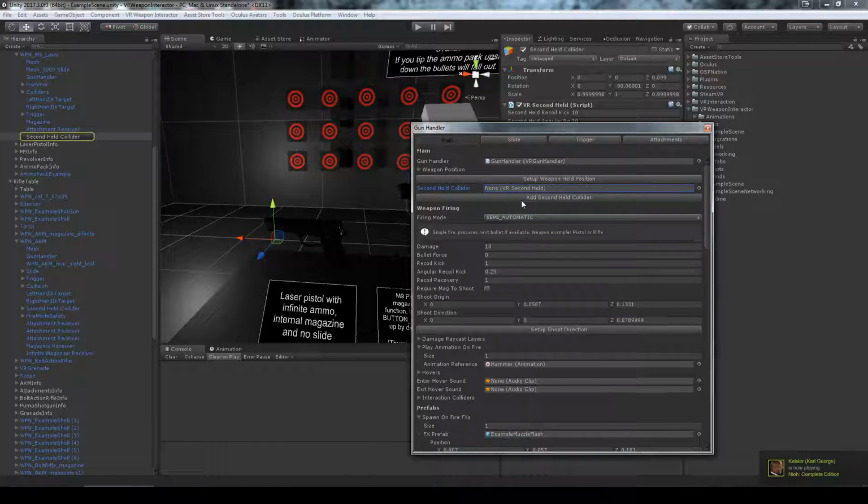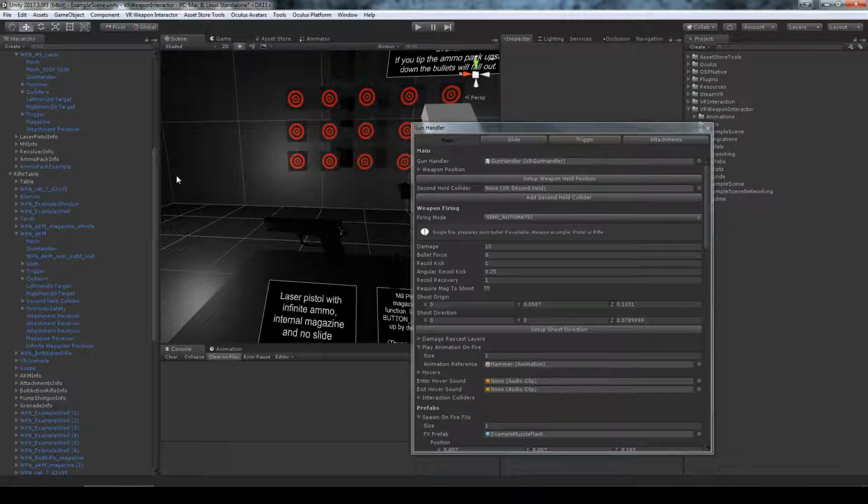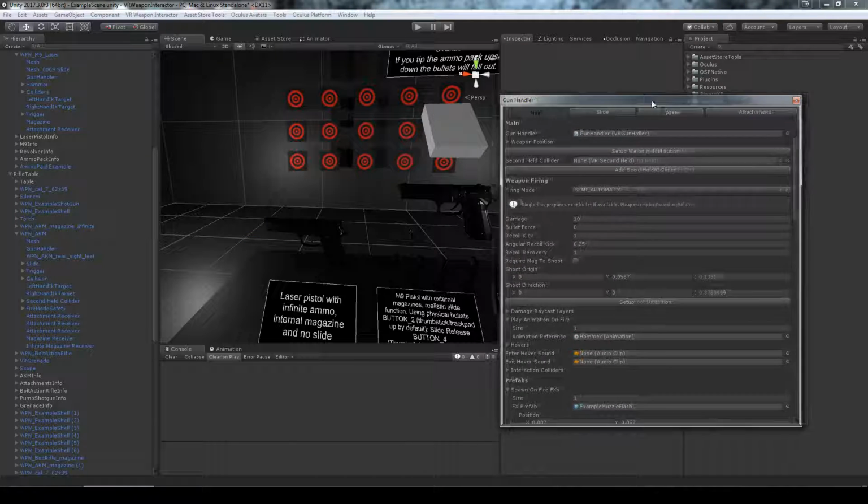But for the pistol, we don't have a second held, so we'll remove that for now, and remove the actual new object that was made.